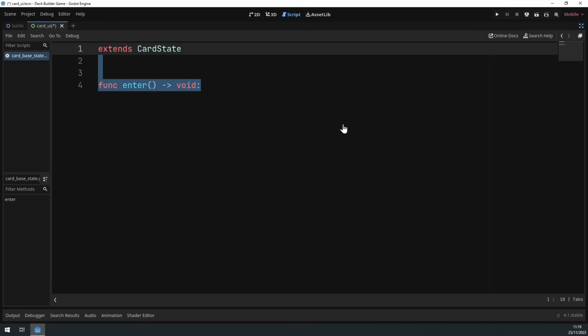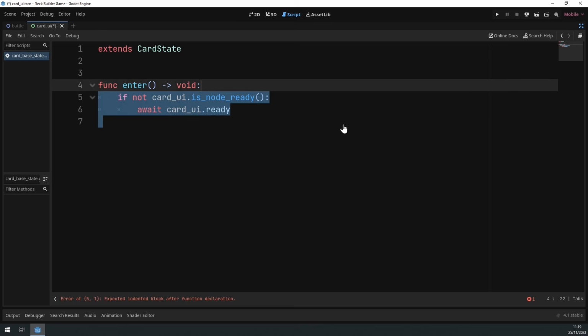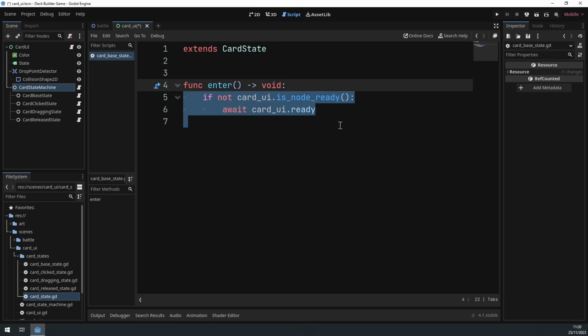What do we need to do when we enter this state? Well, first of all, because this is the initial state, we need to check if the CardUI node is ready in the scene tree or not. Because if it's not, we need to wait for the CardUI to be ready. Why? Well, because if you take a look at the node hierarchy, you can see that the base state is way below the CardUI. And the way Godot works is the children get ready first, and the parent can only be ready when all of its children are already ready. So this is why we need to wait for it, because in theory, we could enter the base state earlier than the CardUI is ready. I hope that makes sense.